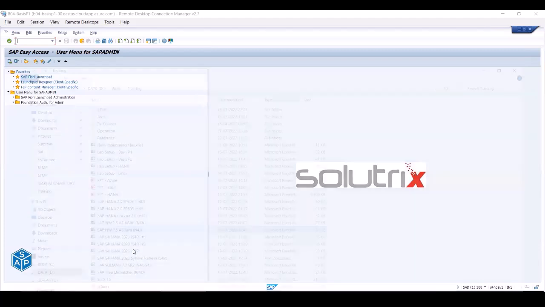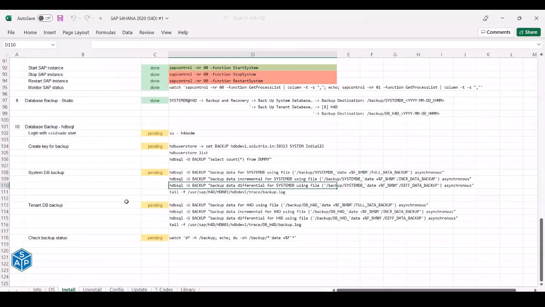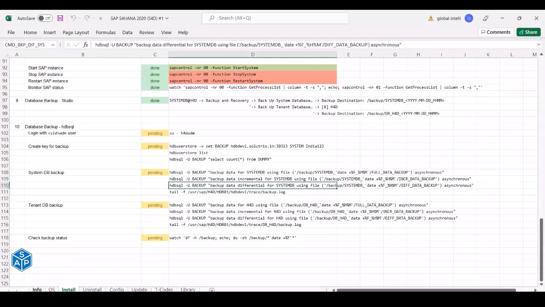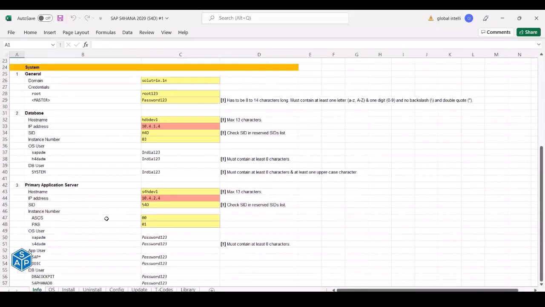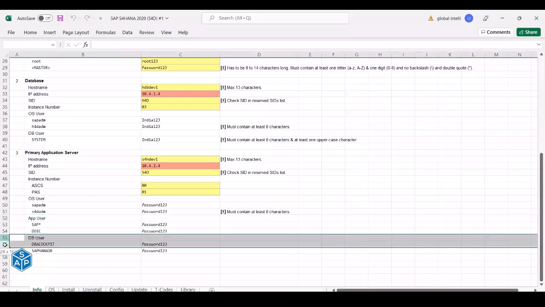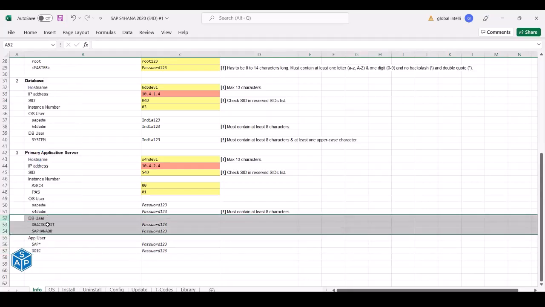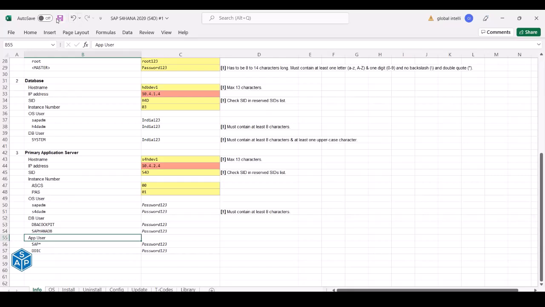If you look at our installation Excel sheet, the primary application server installation Excel sheet, and go to the information sheet, you will find these are the application users and these are the DB users. In the application users, by default two users already exist: one is the SAP star user and the other is the DDIC user, the data dictionary user.